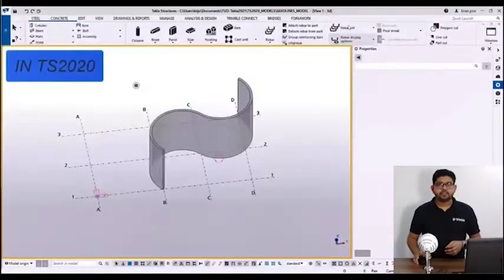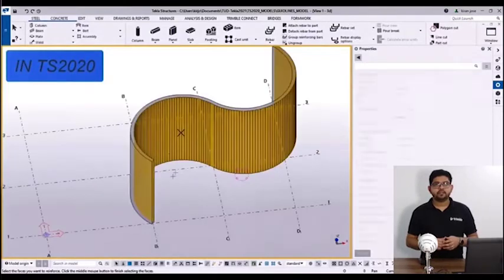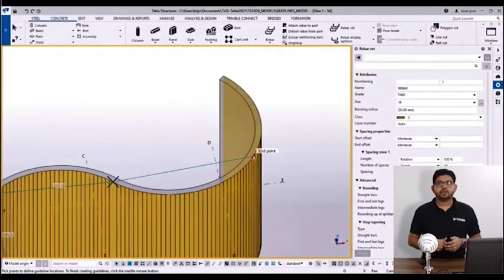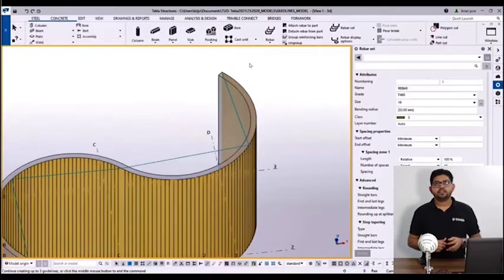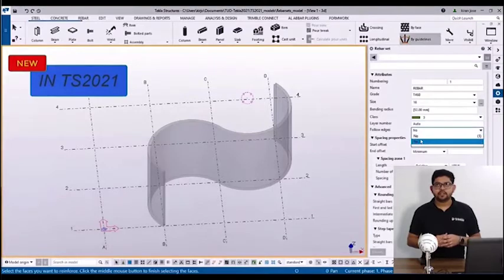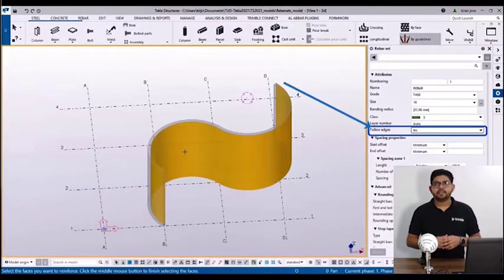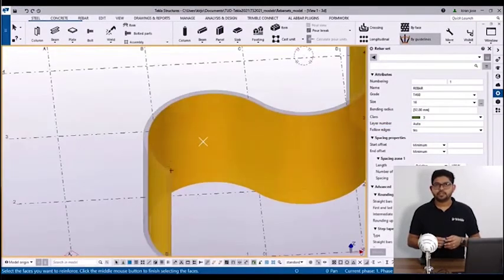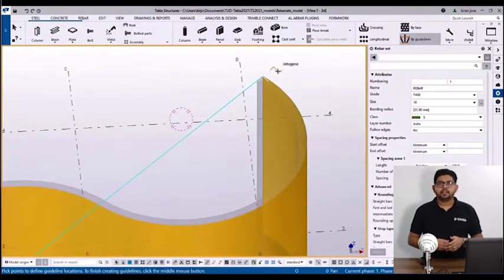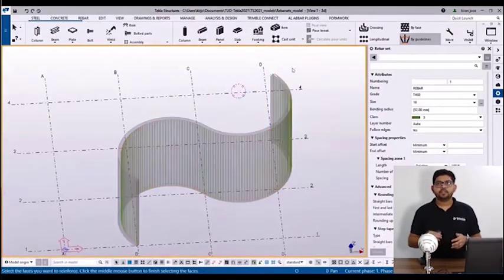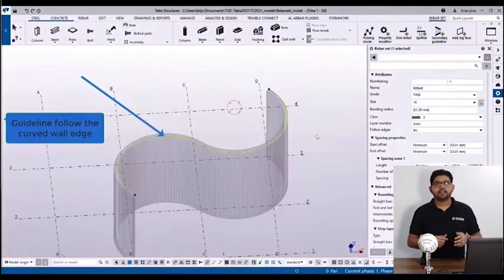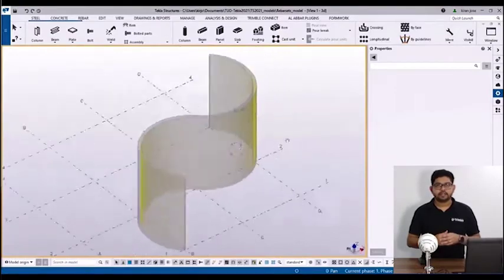So how it worked in the previous version is that we needed to select the rebar set and pick multiple points in order to orient the rebar set to this concrete geometry, for instance. Now in the latest version, before creating the reinforcement itself, we can just click on the Follow Edge option, and now you can just pick 2 points, that is the start and end, and the reinforcement will be oriented to this curved geometry based on the start and end point, as you can see here. And here is the guideline which is following this curved wall edge.